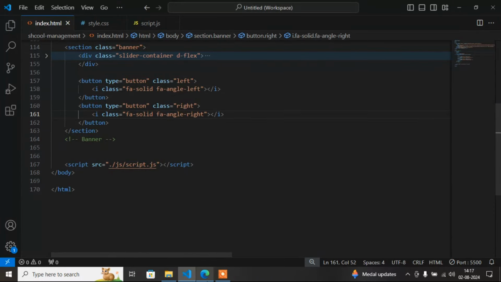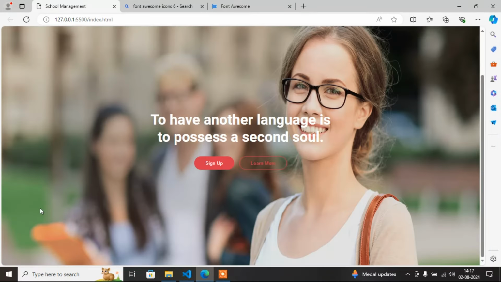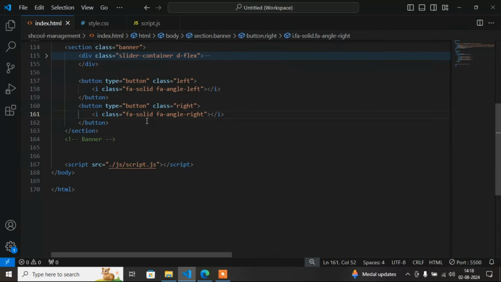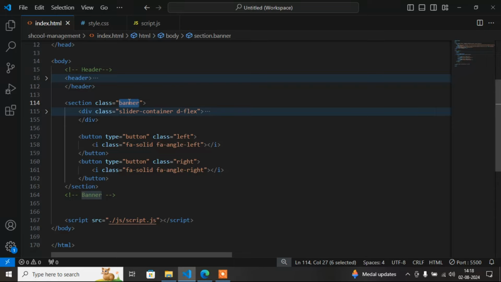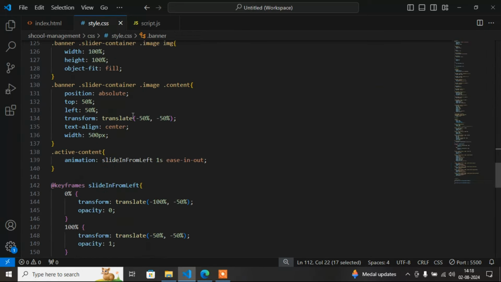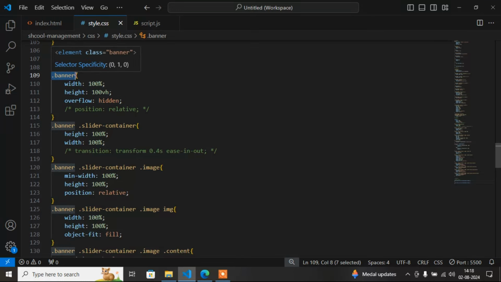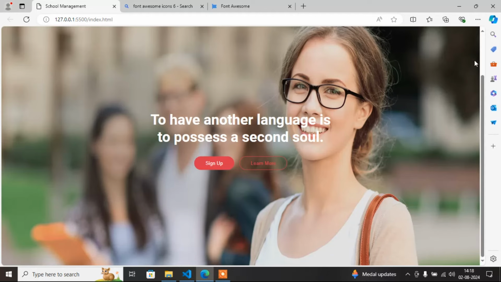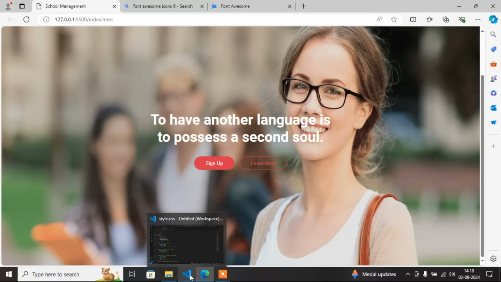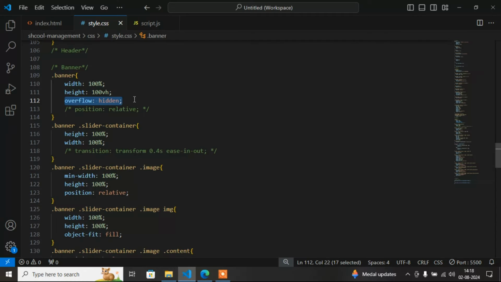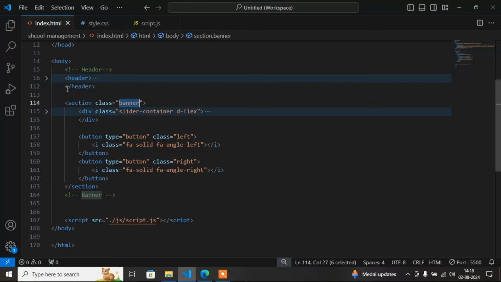Okay, now if I save and come to this preview, you can see the button is not displaying because of the overflow hidden. In the banner, if you remember, I had written overflow hidden. Now if I go to the CSS and reach the banner at the top, here I have added overflow hidden. Overflow hidden means, because when the slider images were coming side by side, a scroll was appearing at the bottom right. So for removing the scroll I had written overflow hidden, right? So overflow hidden means whatever you add inside this banner, because I have written overflow hidden in this class, right?